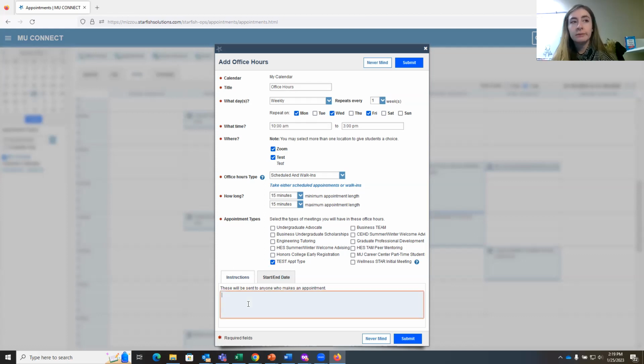And then this instructions box is for if there's anything that you would like students to bring to these meetings. So maybe you'd like them to bring forms, or if you would like them to fill out a survey or anything like that, you can put that in here. But then you can also give directions maybe to your office. So if you have a tricky location, you can put directions like, just please knock on my door, or go down this hall, that kind of thing. And so you can do that here.